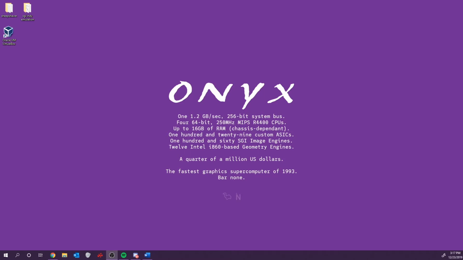It was launched around the time of the SGI Indigo 2, and it was the low-end option compared to the Indigo 2, and it was coined basically the Indigo without the Go.